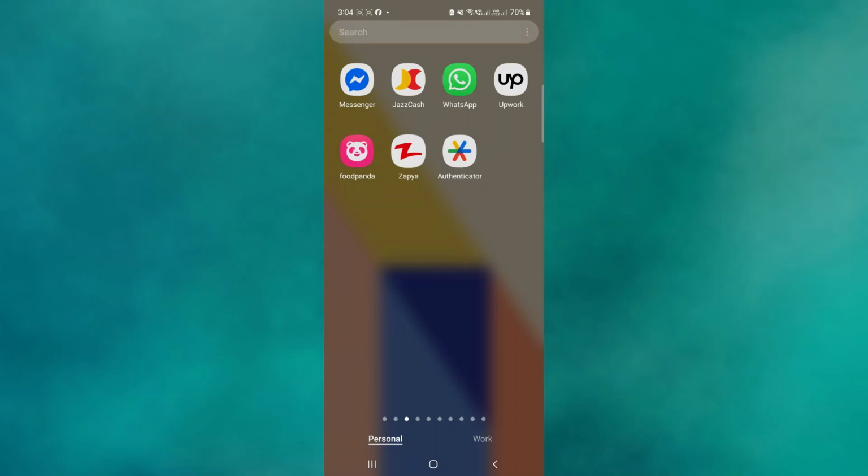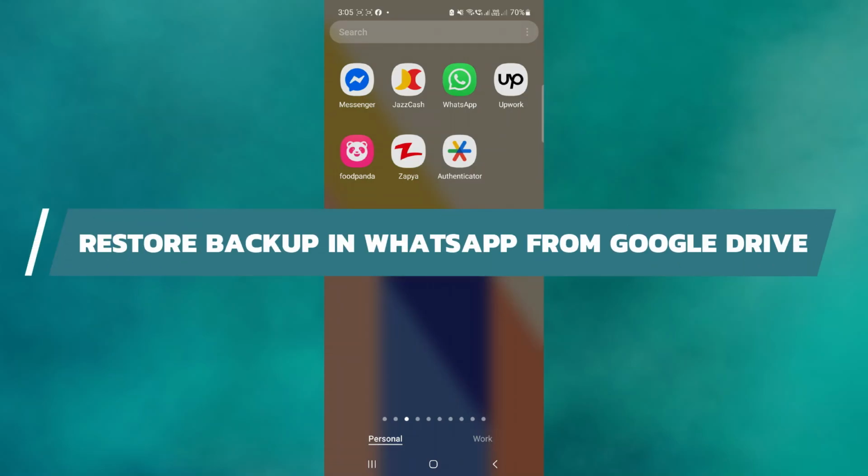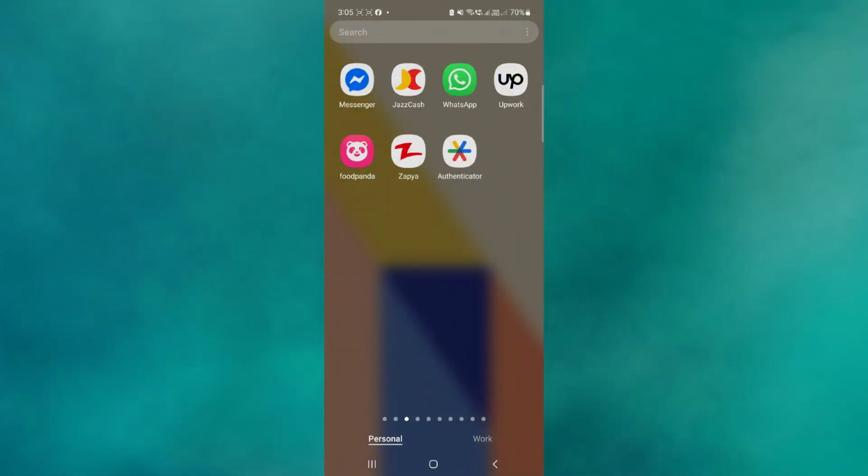Hey guys, in this video I will show you how to restore backup in WhatsApp from Google Drive. Alright, let's begin. In order to recover your WhatsApp data, you have to follow these steps.